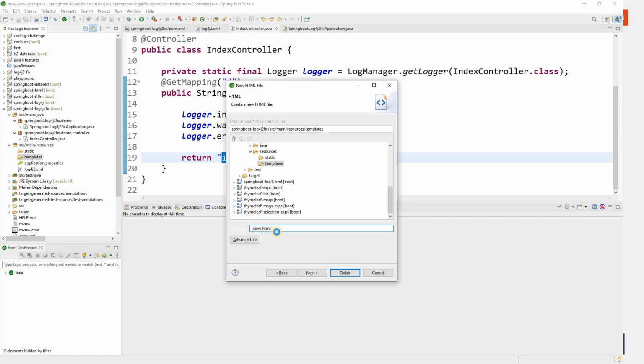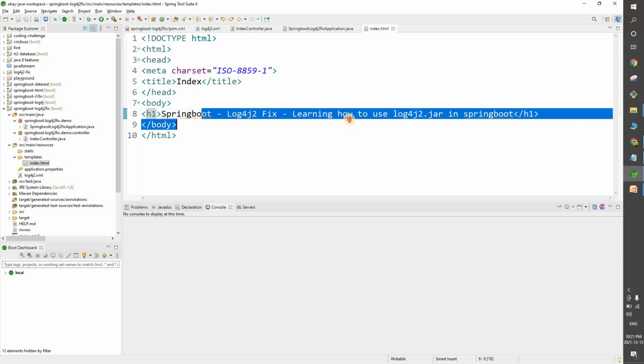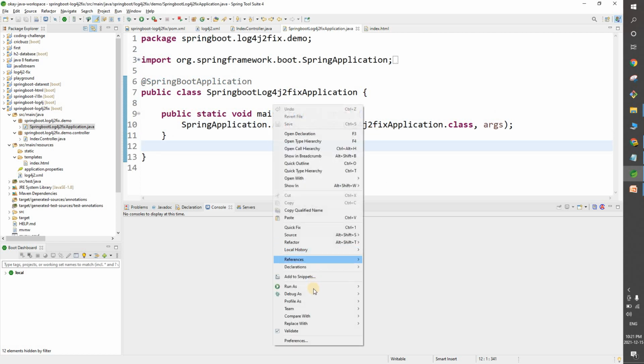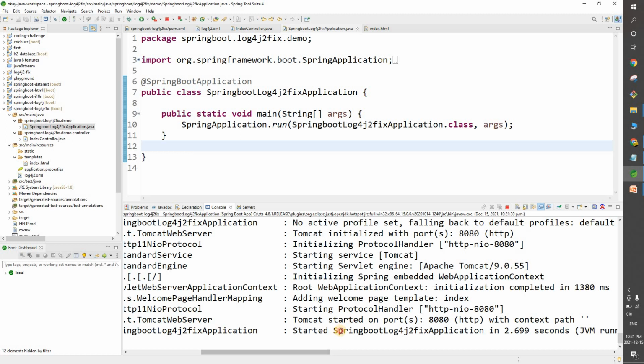Index.html file, click on next. I will simply add one h1 here. Okay, so this is just a simple h1 tag just to print this text. Okay, so basically we are learning how to use the log4j2 jar in a Spring Boot project. Okay, now guys, I am going to start our application. Alright, so here it says your application has started on port number 8080. Okay, so let's go to the browser.